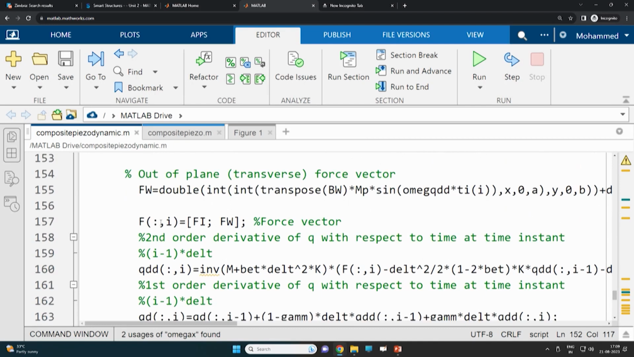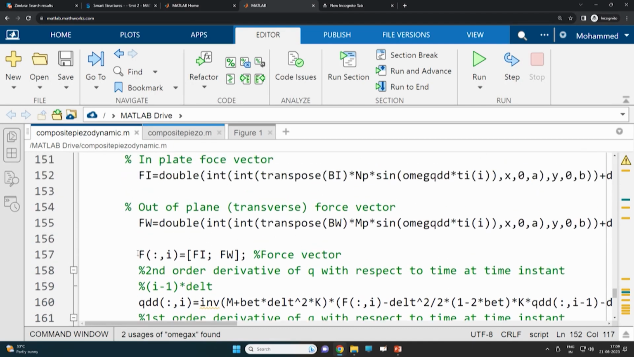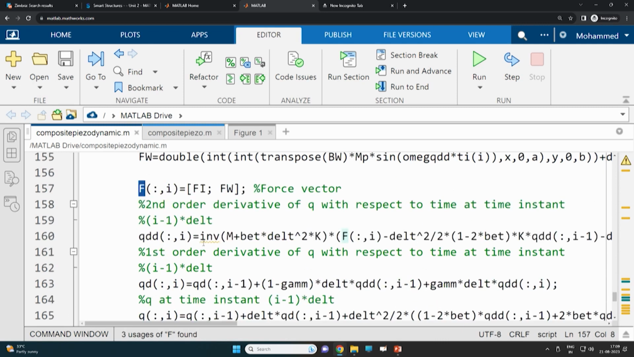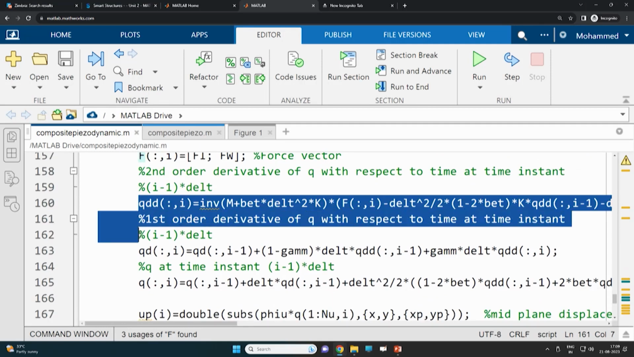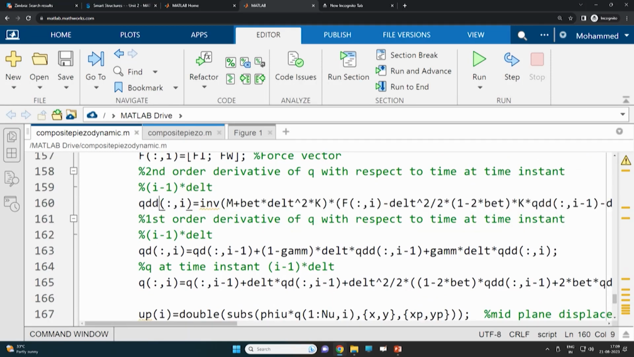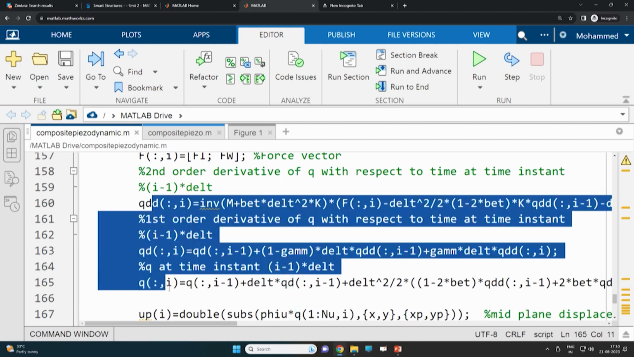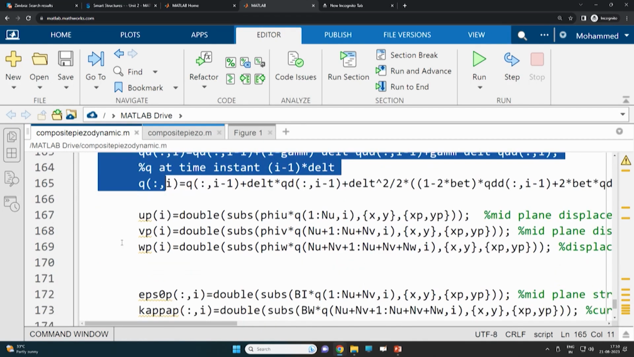Now, after evaluating this f I, we have got f I and f w as a function of time. We get our force vector at each and every time step, and then from that, using the technique that we described, we find out q double dot. Q dd means second derivative of q with respect to time, q d means first derivative of q with respect to time, and q is q. So, we evaluate that at each and every time step, and we do the time marching.